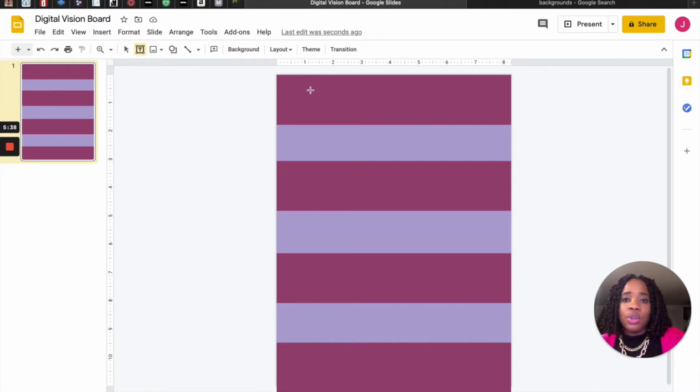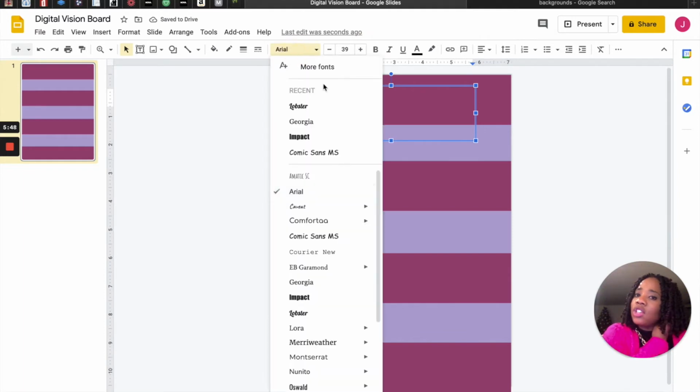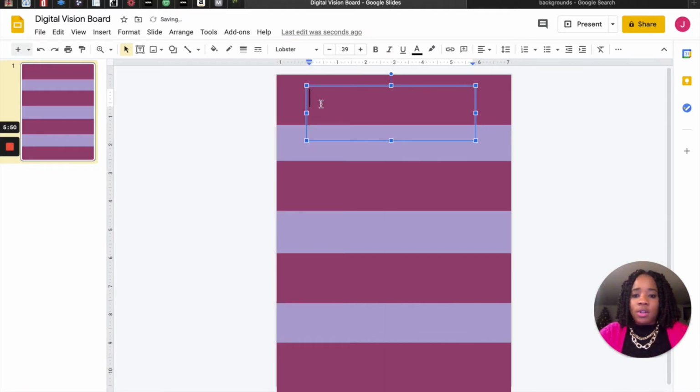I'm going to just add me a text box. And I'm going to increase that font size. And I'm going to actually change the font. I'm going to use the Lobster. I think it said Lobster. Yeah, Lobster font. And I'm going to put "Inspiring".